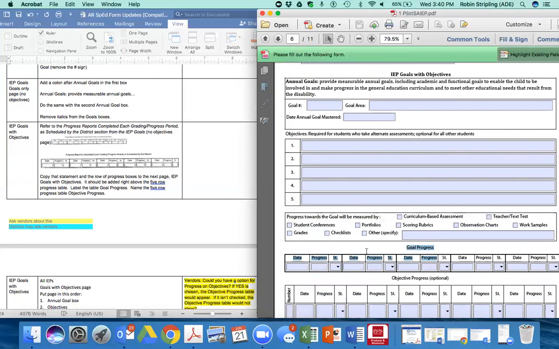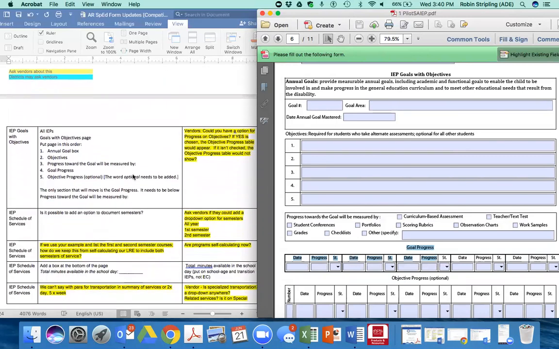We added this whole row for the goal progress, because that's what is required that they report or gather: the progress on the goal. We also changed the order so that we have the annual goal at the top, and then if they're going to require objectives, or if it is a student who takes the alternate assessment, there would be objectives. Those come next. Then the progress toward the goal, and then goal progress.